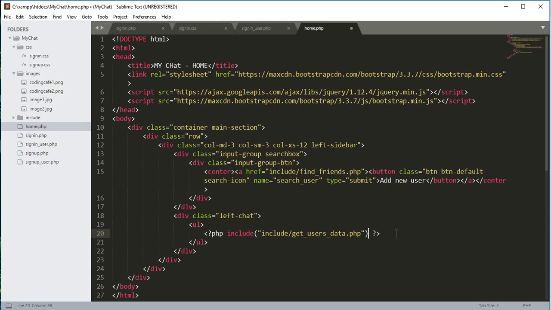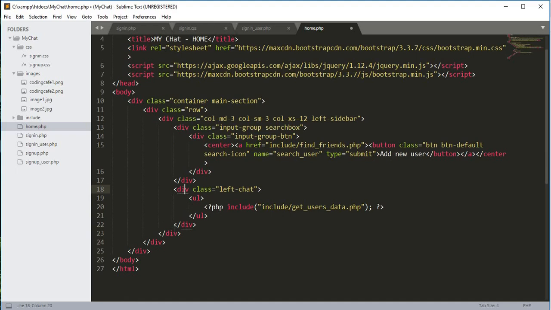Okay, so the file name is get_users_data.php, and after this div, this div ends right here.